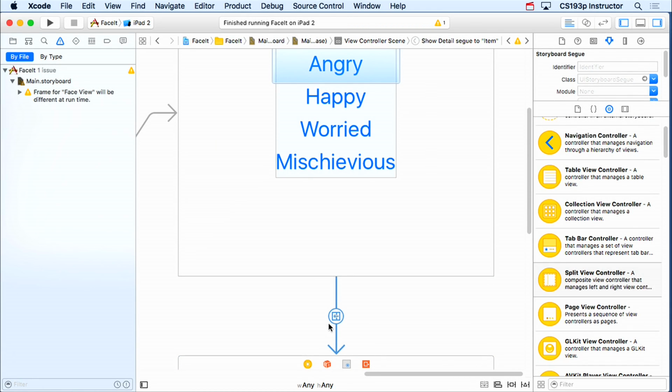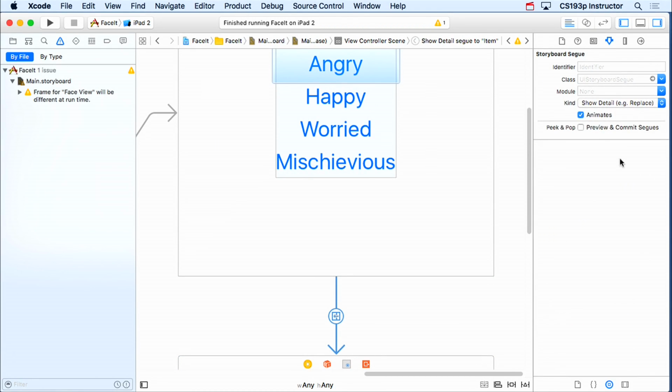That's my segue. And this segue can be inspected, as you can see up here. This is the attributes inspector. And it's got the kind, show detail, also known as a replace segue. It has animates, which shows that this segue is going to happen in an animated fashion. Something's going to slide in or whatever. It doesn't always make sense to animate, but sometimes it does. Class and module, don't worry about that. That's for creating your own custom segues, which we're not going to talk about in this class, a little bit too advanced. And then here is the all-important identifier.